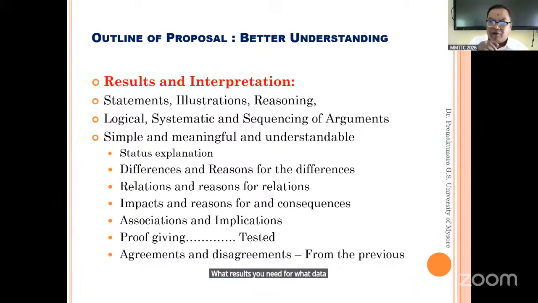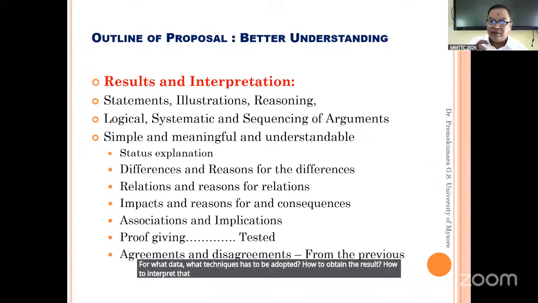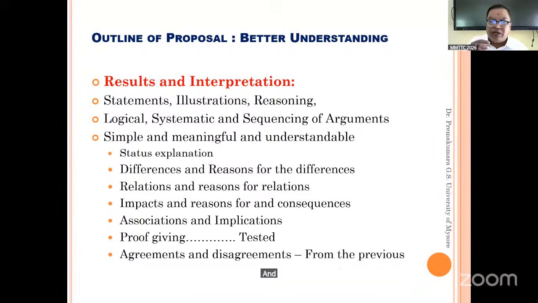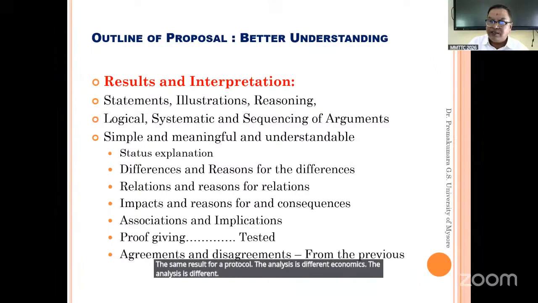For what data, what techniques have to be adapted, how to obtain the result, how to interpret that result, and against what background the result has to be explained. The same result is analyzed differently for a political science student, for economics, and for sociology, because their backgrounds are different. The examples we give are different.